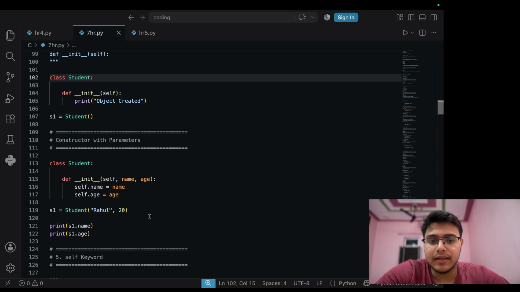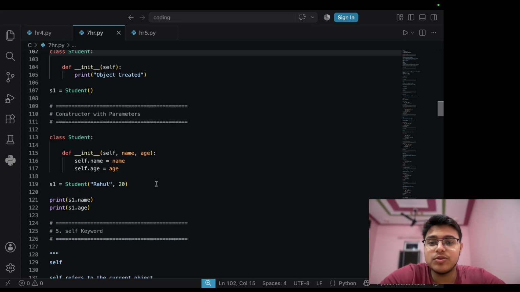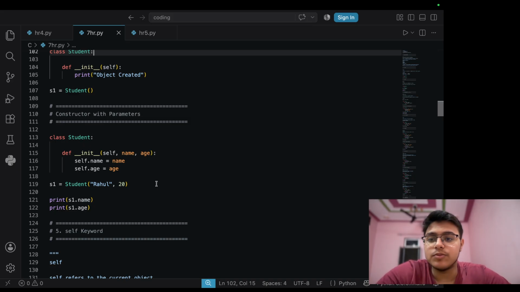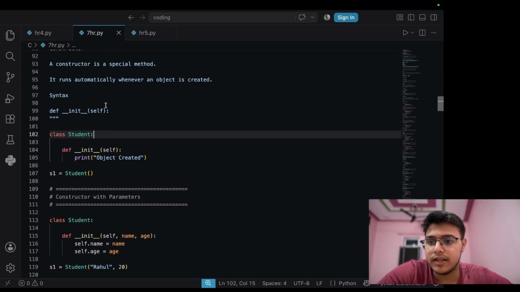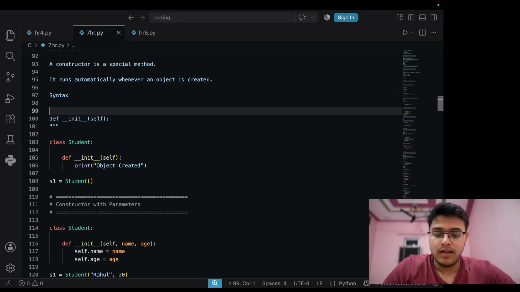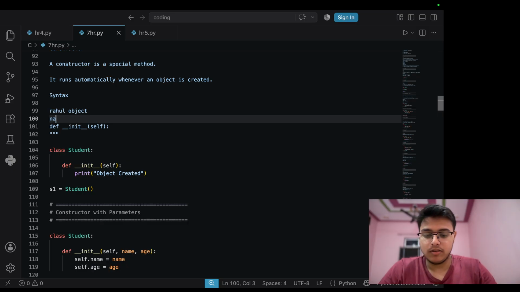Now constructor with parameters. There are some parameters of the constructor, like name and age. Let me tell you about self first. Self is the most confusing topic for beginners, guys, so don't worry about that. Let's see, let me do it here. Let's take an object, Rahul. So Rahul is the object, so the name will be Rahul.